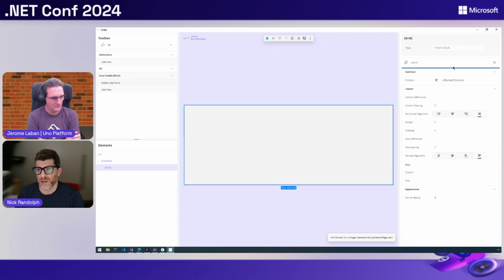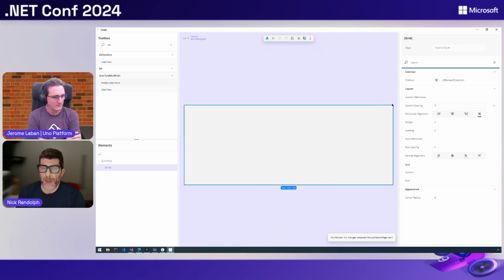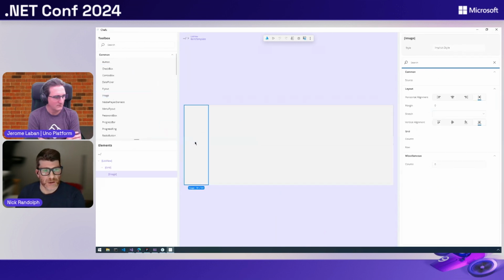We'll select the grid that's been added for us. We're going to add a couple of column definitions. And this time I'm going to select a fixed width one. So I'm going to specify 50 pixels. And again, you'll see that the vertical divider appears, giving me an indication of where those grid columns are. I'll grab the image and drag that onto here.